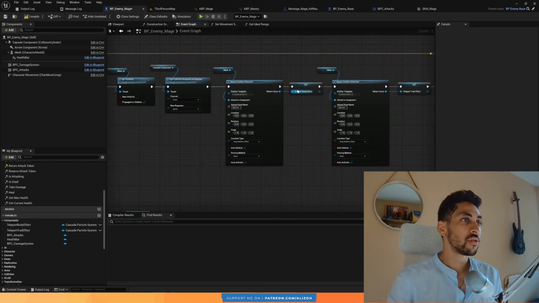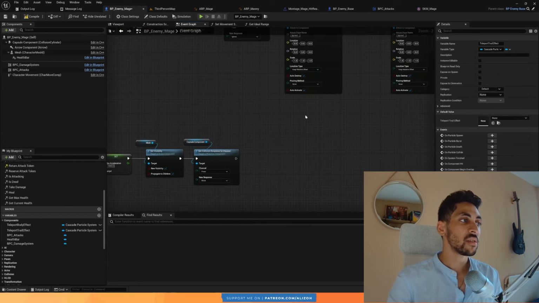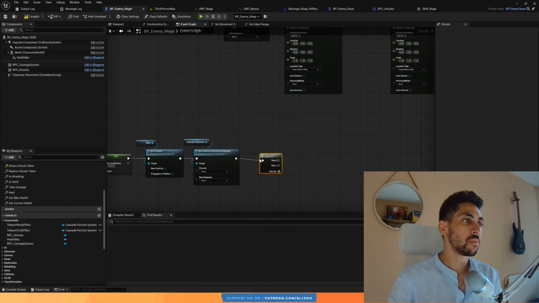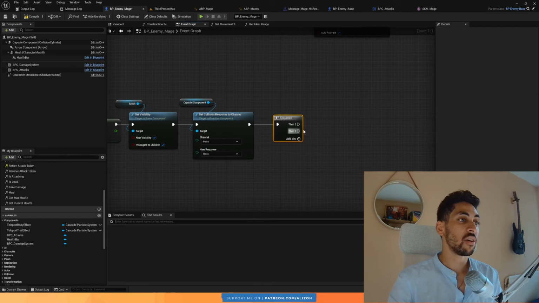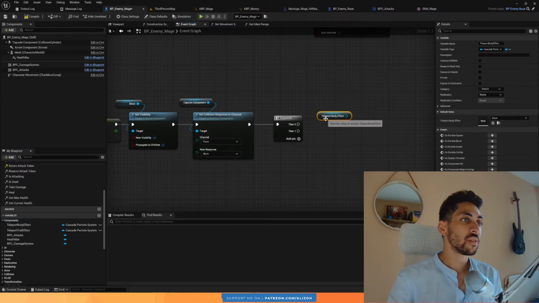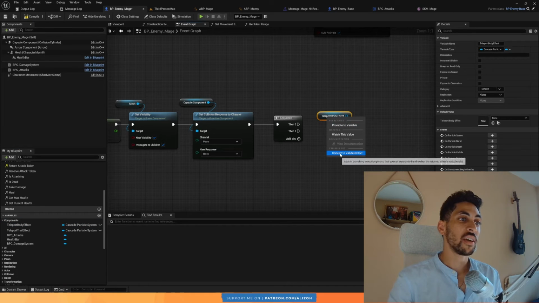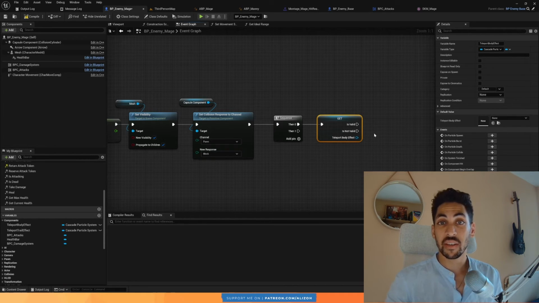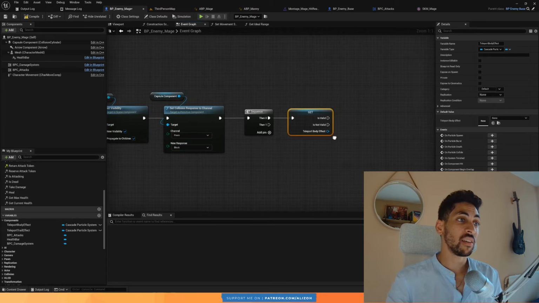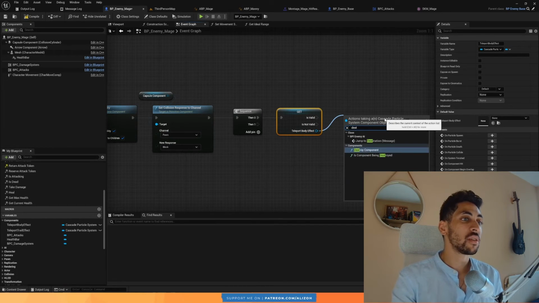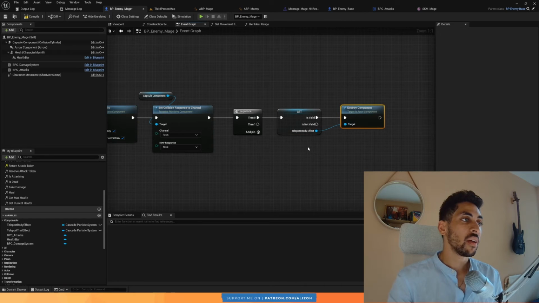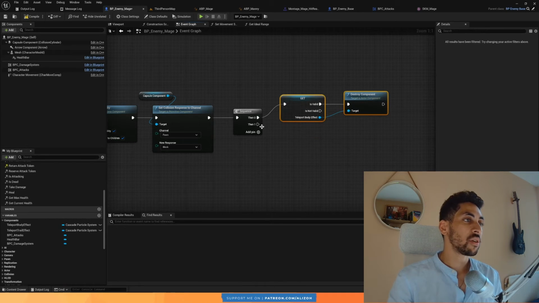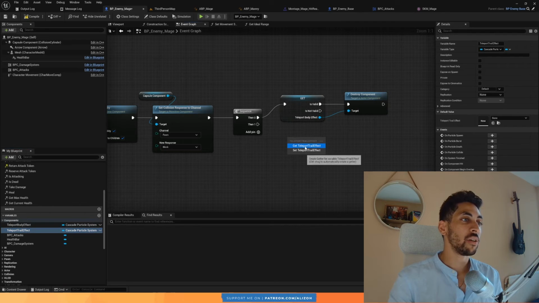Anything else? Oh, we need to destroy this and that. So I'm going to create a sequence node here by pressing S on the keyboard and click. And I'm going to get my teleport and right click on it and say convert to validated get. This makes sure that it's valid before doing anything because maybe the effect ended already, so it wouldn't be valid. So if it is valid, I'm just going to say destroy component. And the reason I did sequence is because I want to do it for the trail effect as well.